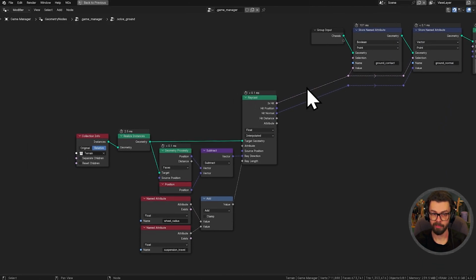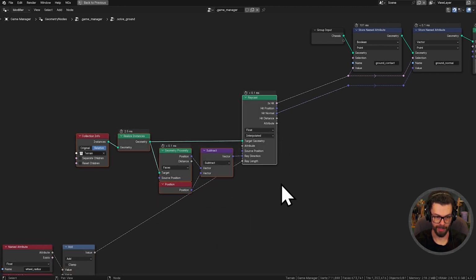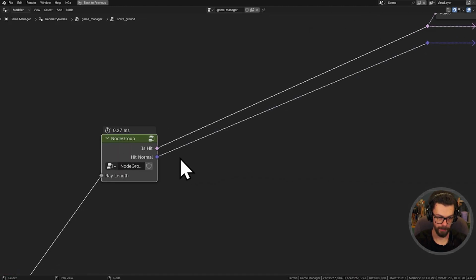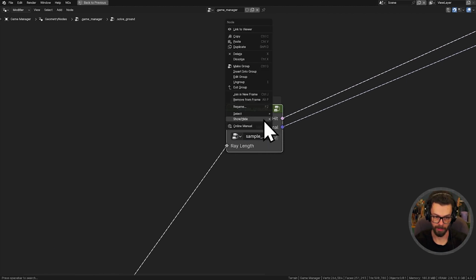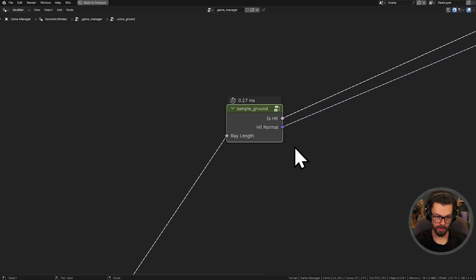Okay, so before we go any further, let's throw these nodes into a group because we're going to need them a couple of times. And actually the ray length will stay on the outside. So Control G, tab back out. This group is going to be called sample_ground without a period because we're going to need it multiple times. Just hide those node options there.